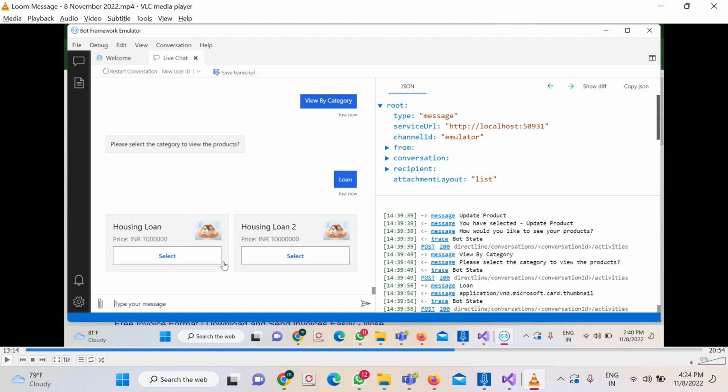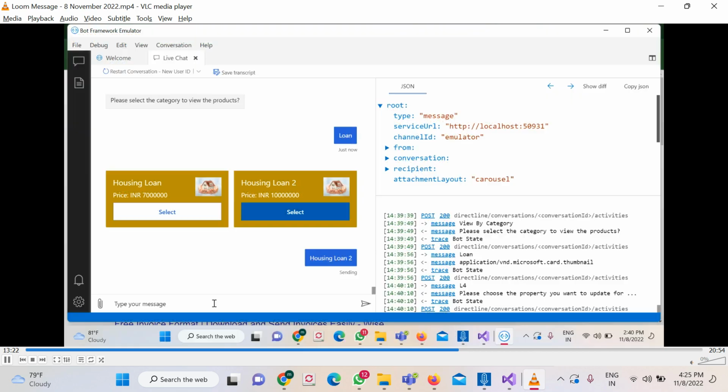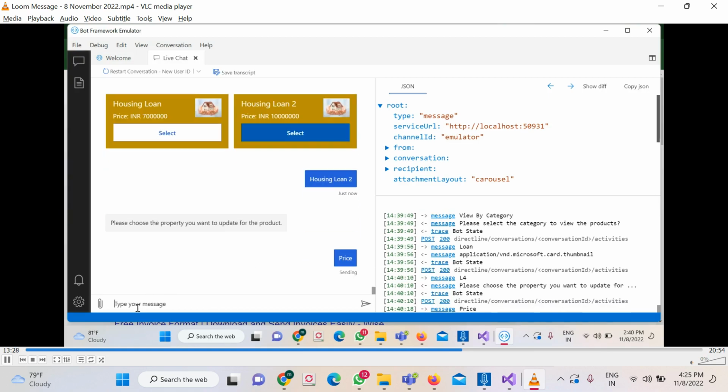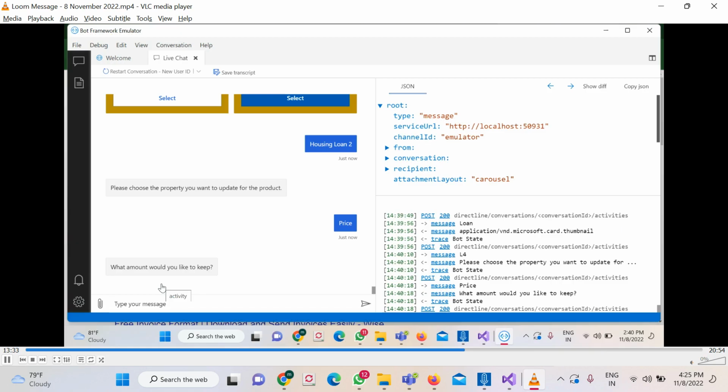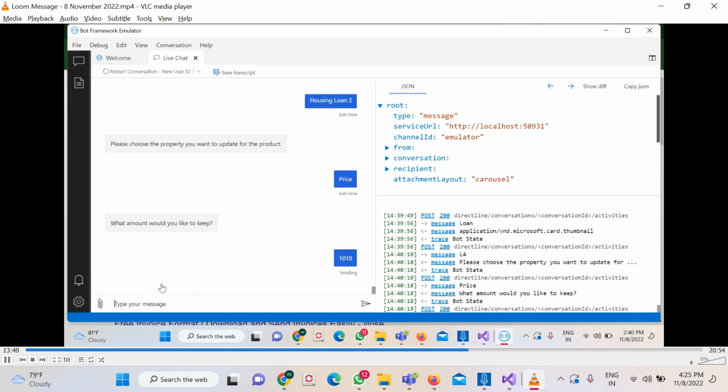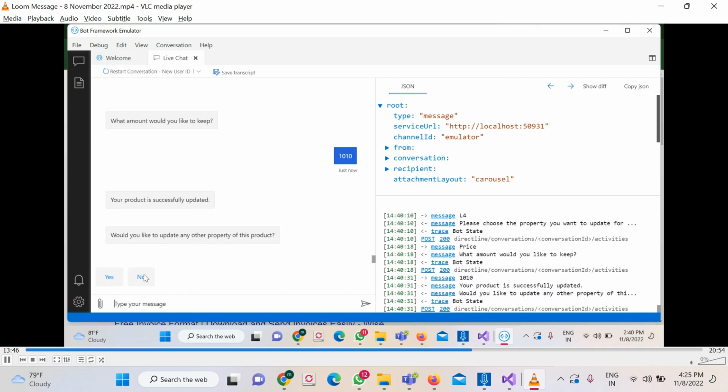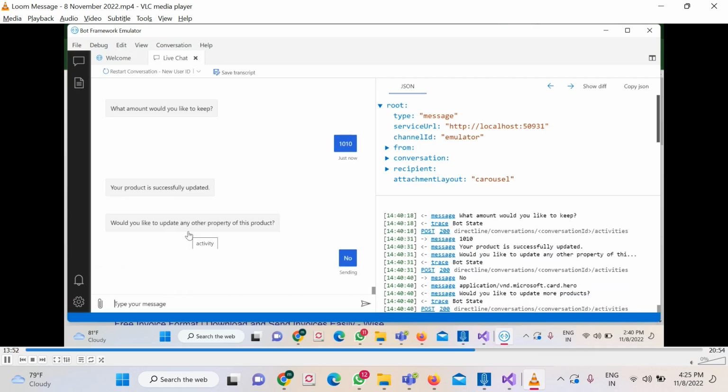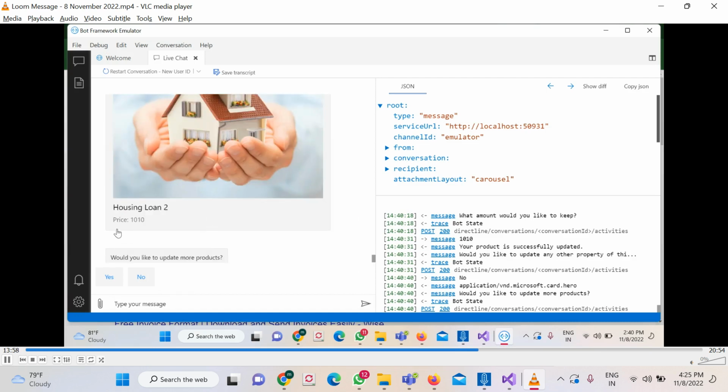Now what if we want to update something? I've added the amount in housing loan 2, what if it's wrong, I've mistakenly added something? So we can update the query, select it and update the price, amount, image, or category, anything we want. I've given 1,010, and it will be updated automatically.